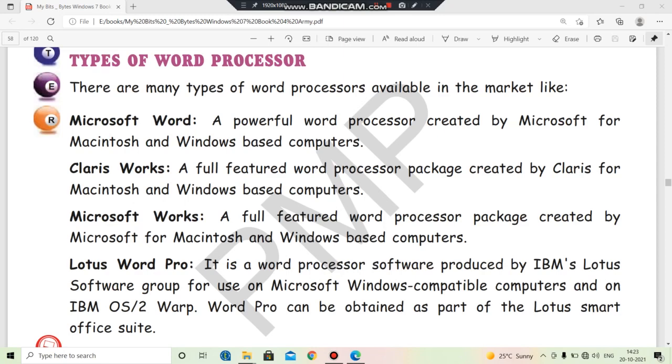Second is ClarisWorks. Now we are talking about ClarisWorks, a full featured word processor package created by Claris for Macintosh and Windows based computers.